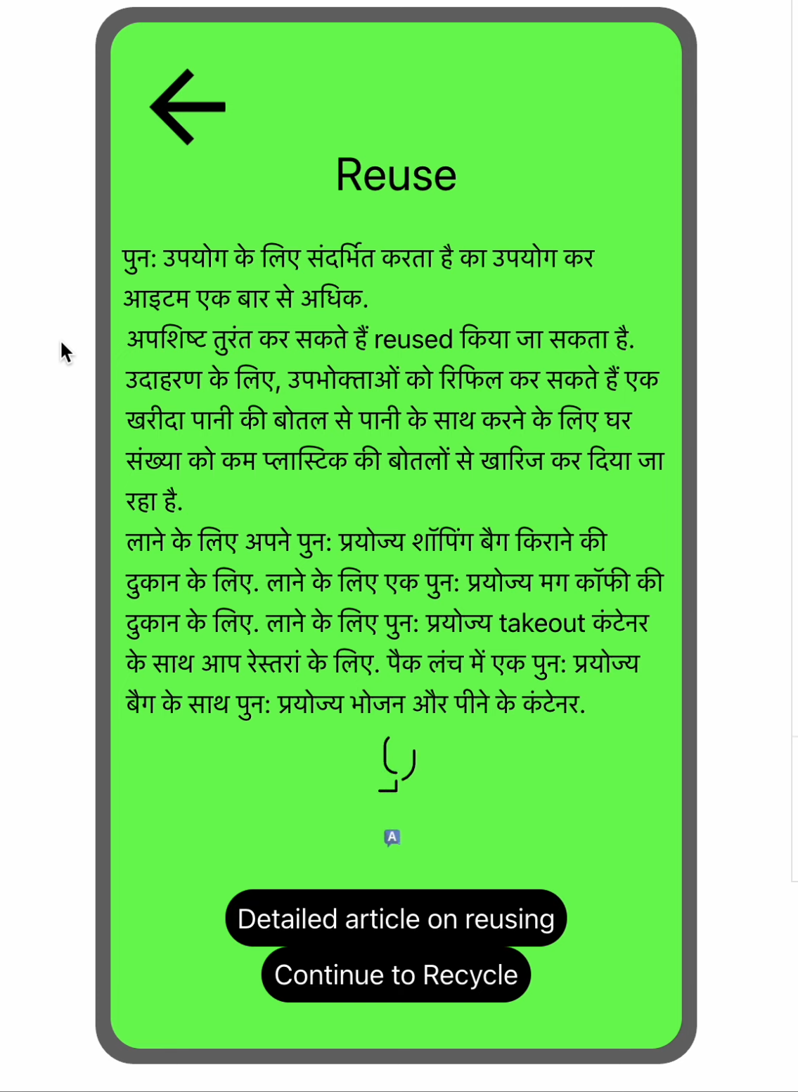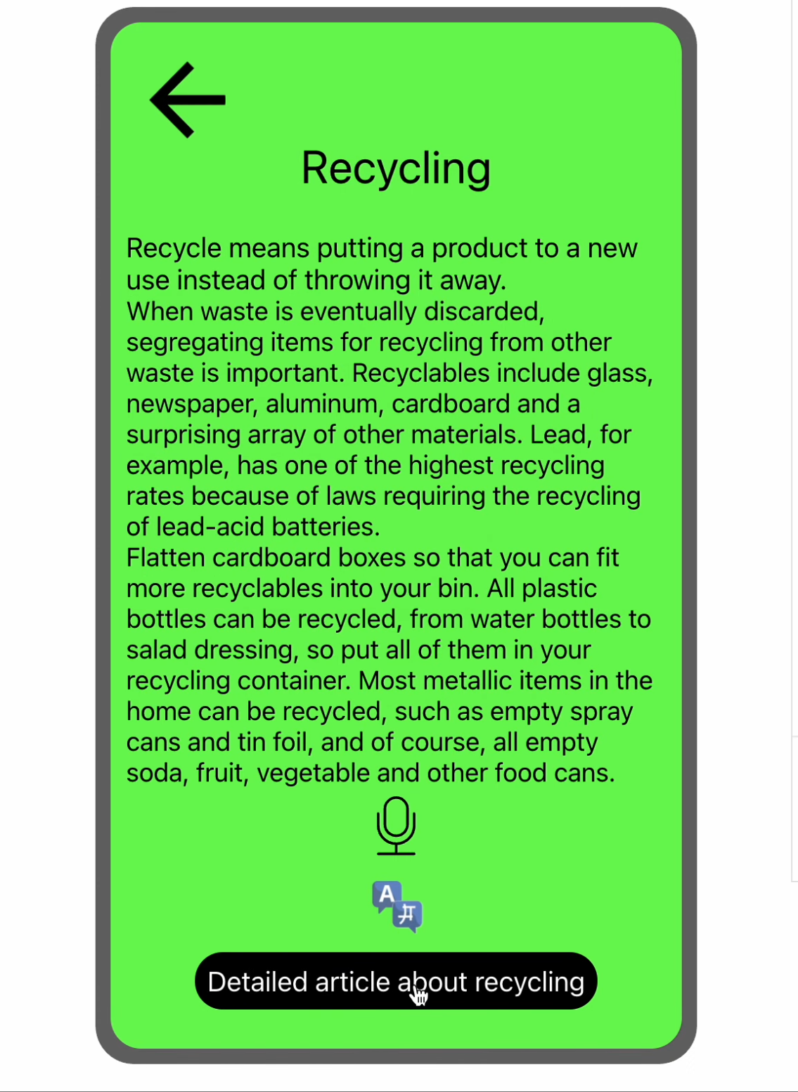So all the long texts have translate options and text to speech options to make it easier for the users. And then again, this is another article on reusing, like the previous page on reducing. There is also an article here. If we click this, it takes us to a link. And this is the recycling page. So if we click this, it will take us there. Recycle. So this is the recycling page.